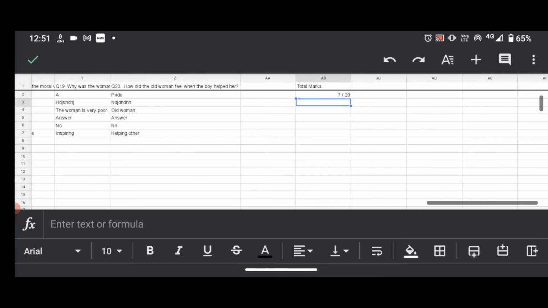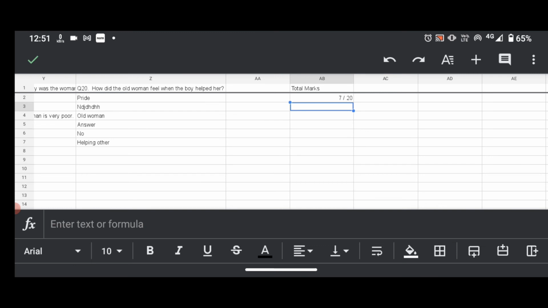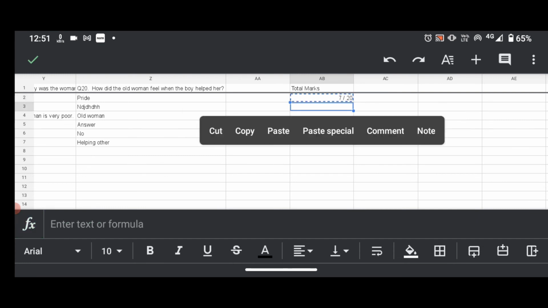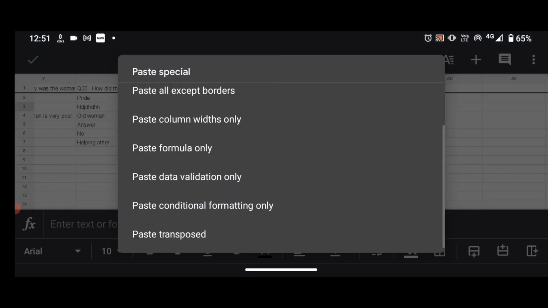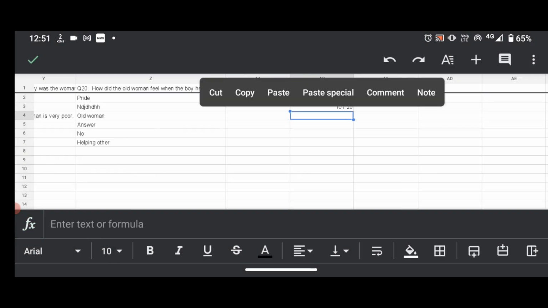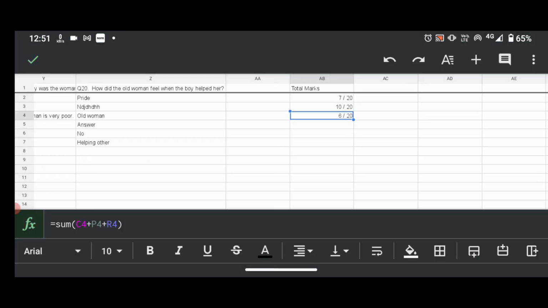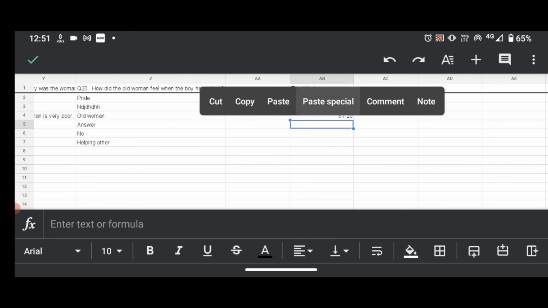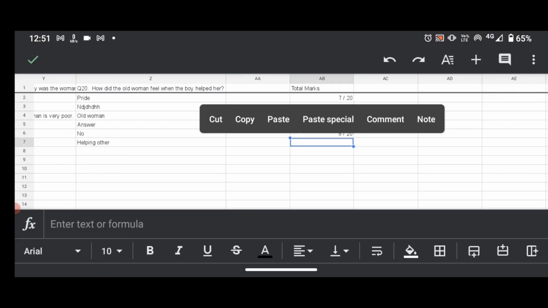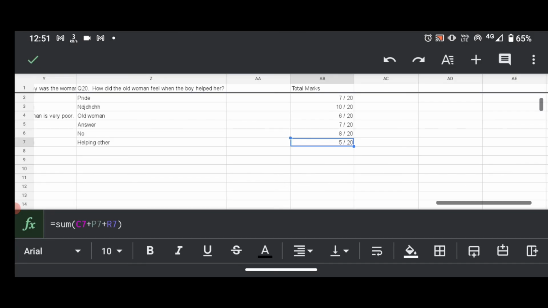Now you can see total marks has appeared here. Now to copy the formula below, click on this cell and click copy. Now click on the new cell and click paste special, then select paste formula only. Do this again for the next row. Click here, paste special, then select paste formula only. So we need to do this for all of them so that my formula will be copied to all the rows. Now my formula is copied.